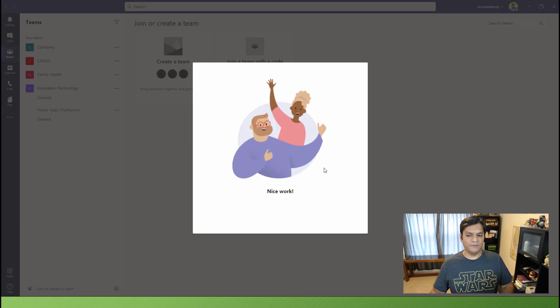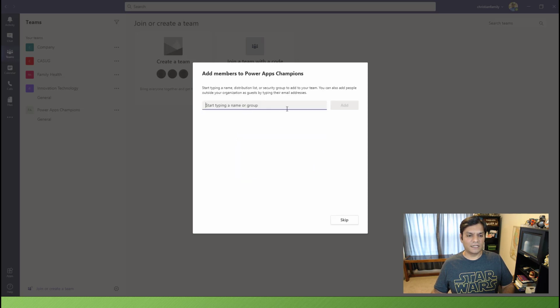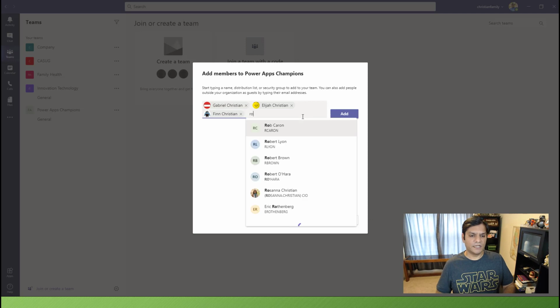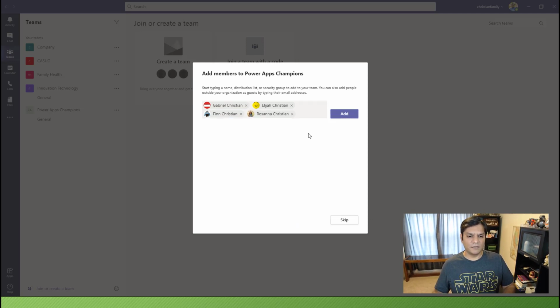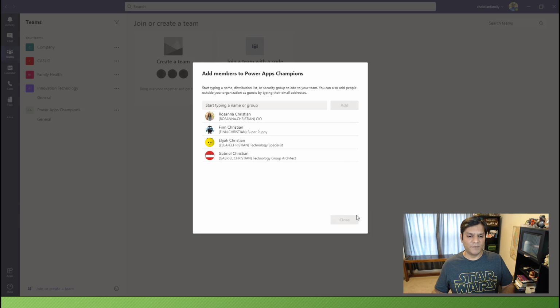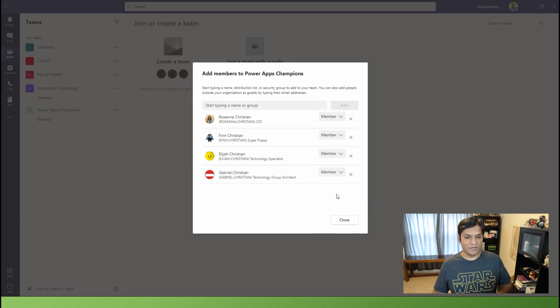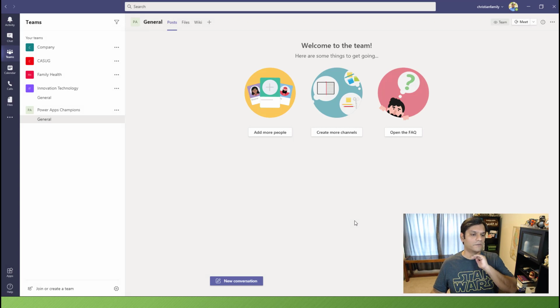It's creating the team. Nice work. Next, it says start typing a name. I'm going to add members to the Power Apps Champions. I've got a few members to add: Gabriel, Elijah, Finn, Rosanna. I've added all of them, basically all members of my family. It's adding them as members. Rosanna is my wife, so I'll change her to an owner. Finished all the changes, done, close. We are good. I have a brand new team created.